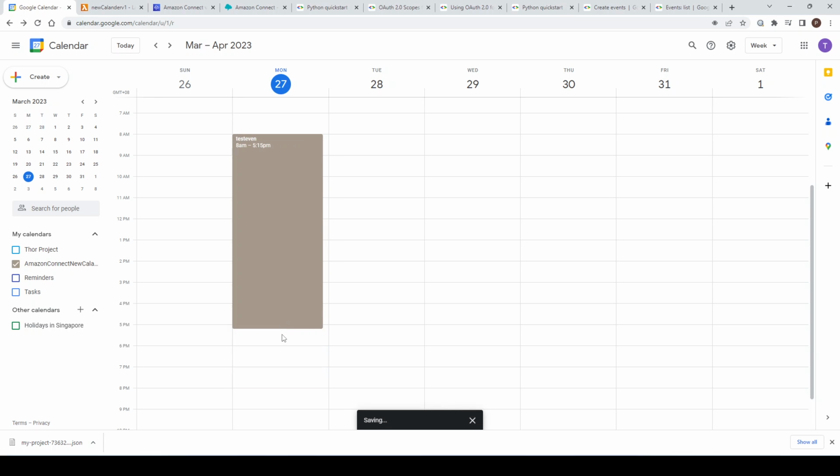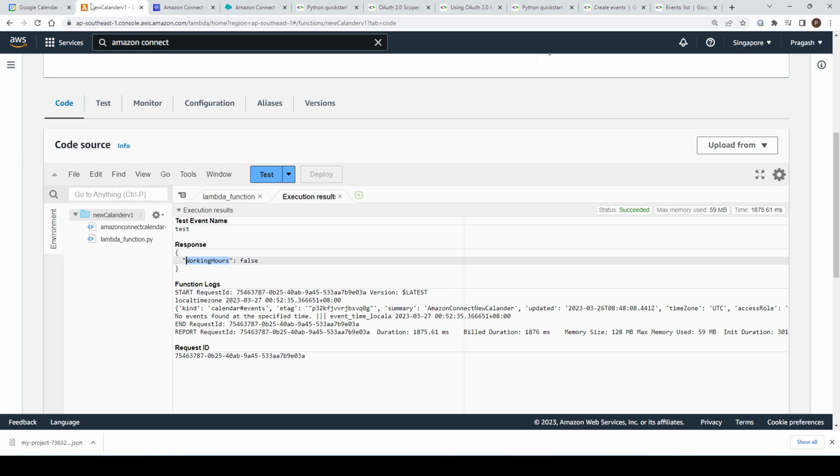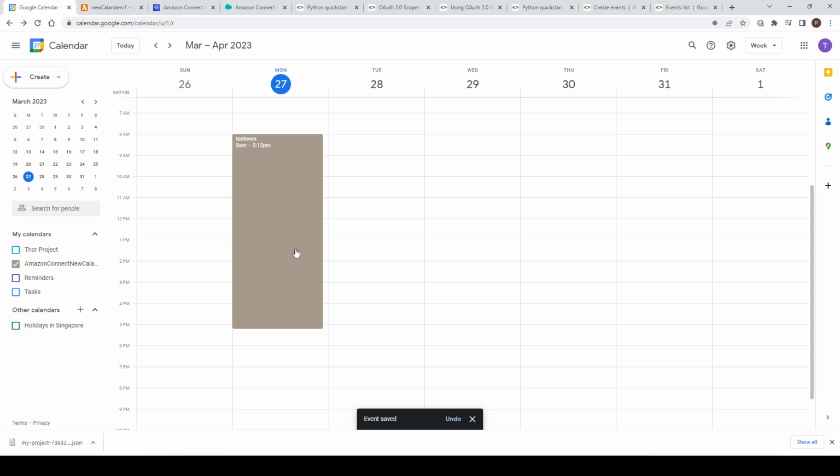Just drag and drop, and the data will be pulled automatically. Whenever a call comes in, it invokes the Lambda from the AWS end, and it will find out if the contact center is open or closed, based on whether there's an event on the Google Calendar API.